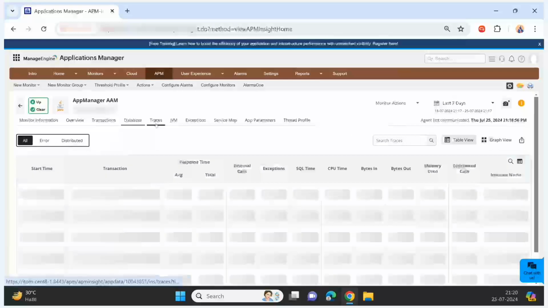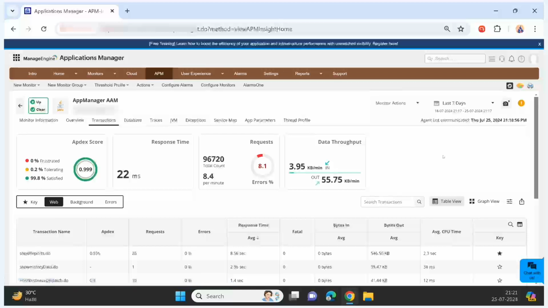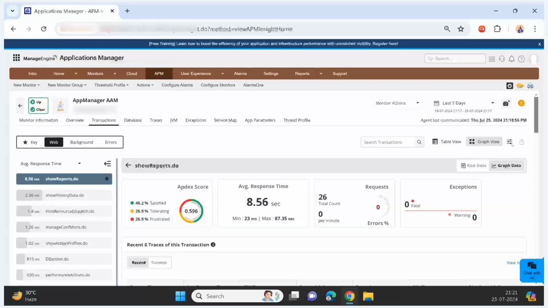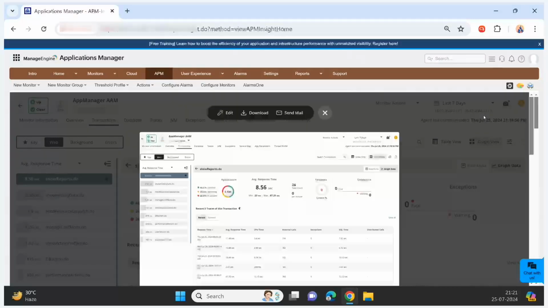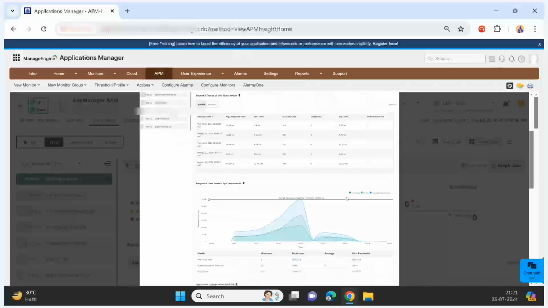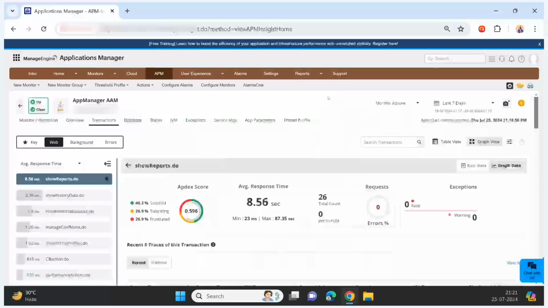And through the traces tab, all the traces that are collected for the last 7 days will be available. When you want to export any data, we have an option here to do it through export as Excel, PDF, or CSV file format, only for the table view. But when it comes to the graph view, you have an option to take a complete screenshot of the full page. By sending this data to the development team or the database IT team, they would be able to troubleshoot the issue in the application.